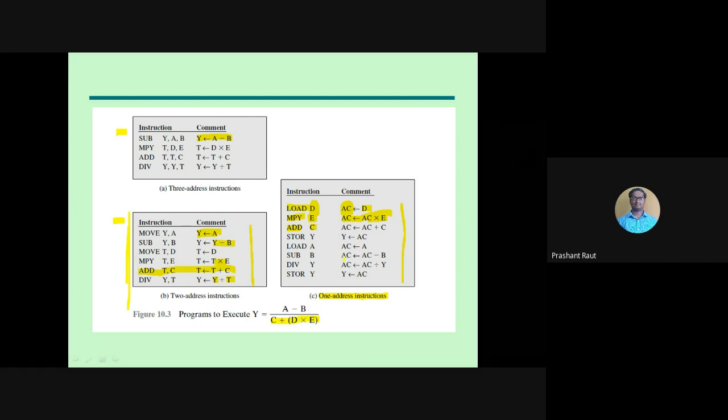Now what next? Now you store this result into Y. So up to this point we have computed the denominator, and the denominator value is stored in Y operand. Now next we will compute the numerator. So again transfer the content of A into the accumulator. Now the subtraction AC minus B is in effect the subtraction of A and B, because AC contains A.